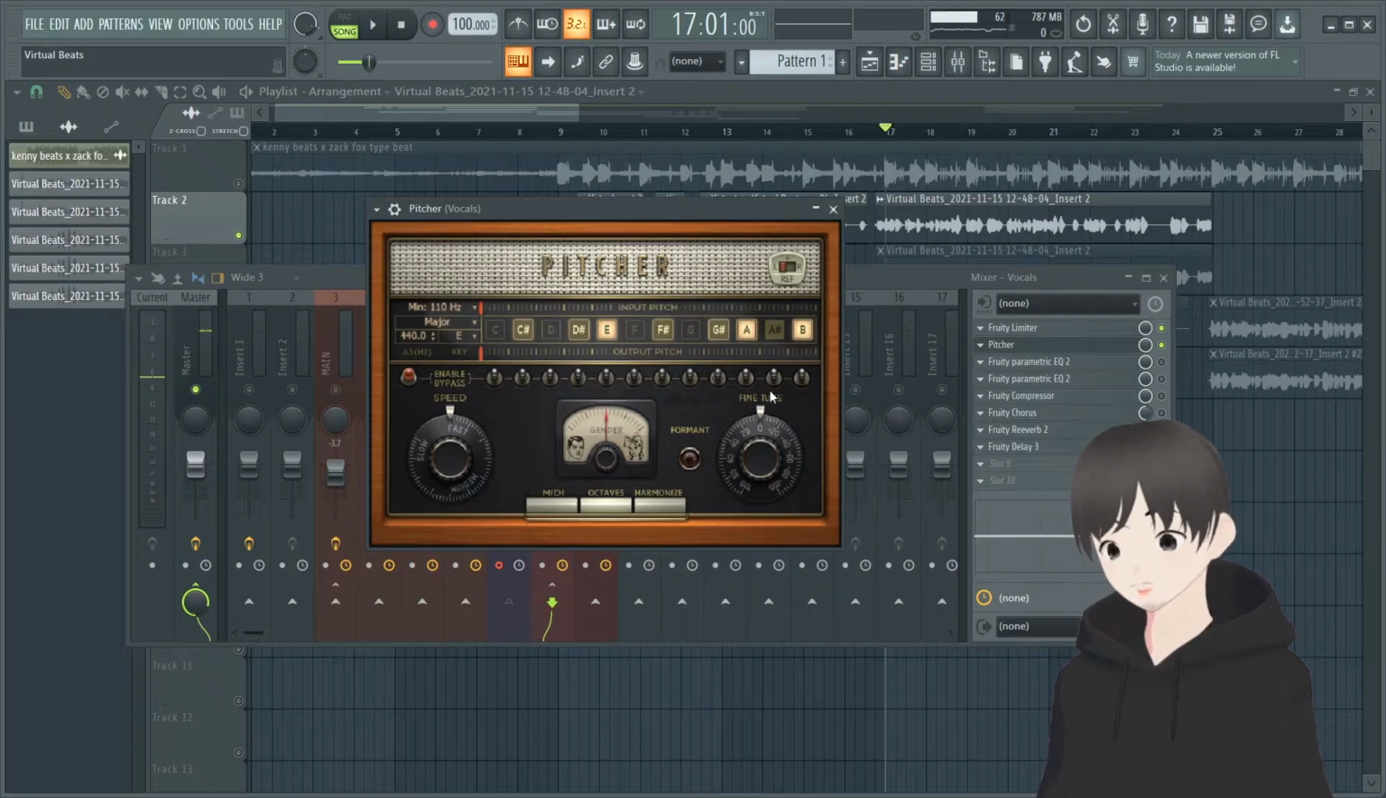And another knob right here, this is fine tuning. This is to make it a little deeper, a little higher. But I don't really like using this because it makes it sound off key.